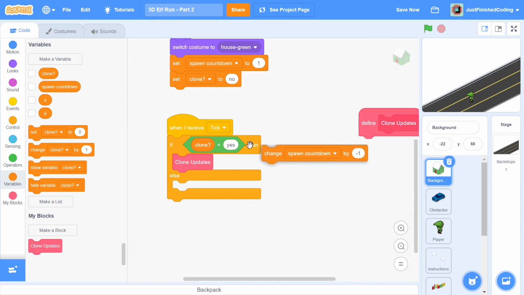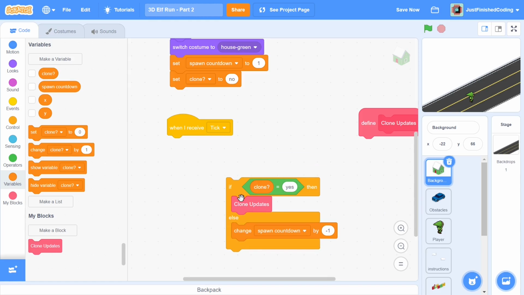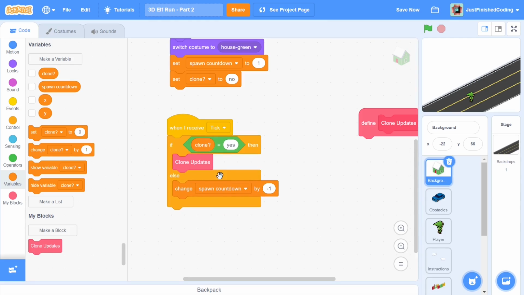Now if I were to put it just like this, when I received a tick, the problem would be that every single clone does this, and as a result spawn countdown changes many times, and each time it's different. So for example, if I had 5 clones on my screen, I would change spawn countdown 5 different times, plus 1 more time for the normal sprite which I have. So I would change it 6 times. But if we have a simple clone variable and we do it this way, spawn countdown would change just once.